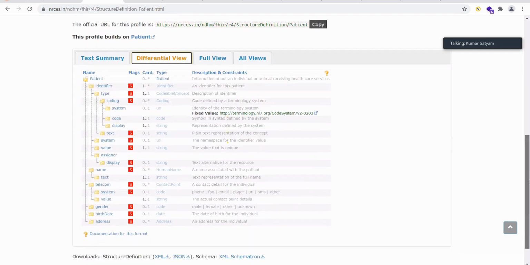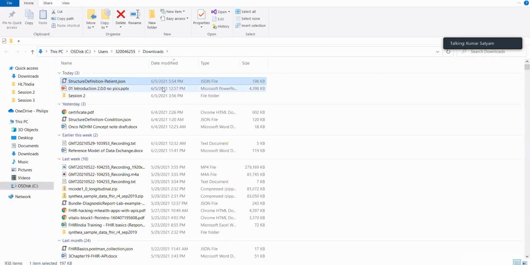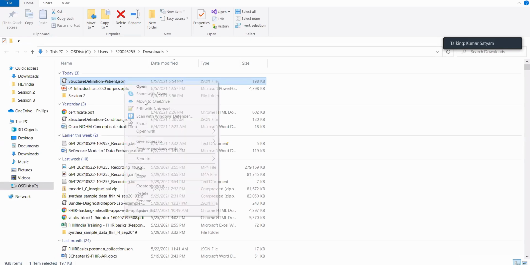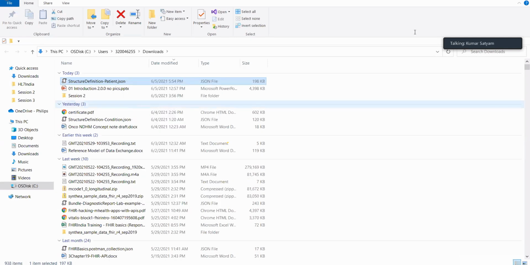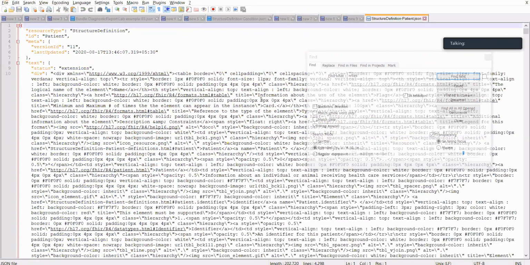With me so far? Now what we will do is we will download the JSON that they have, open in folder, Control C, open with Notepad++. Did it open? Okay, the language is taken as JSON.